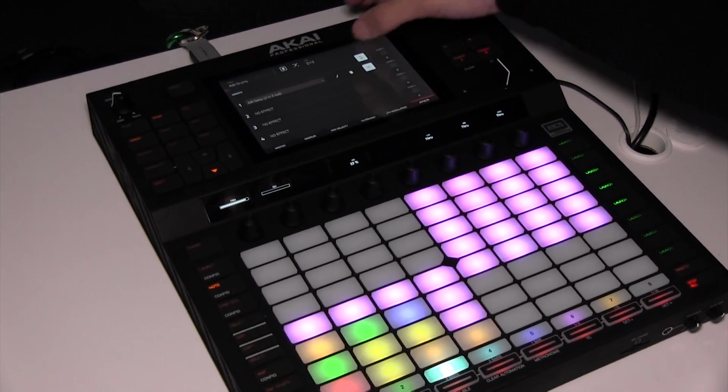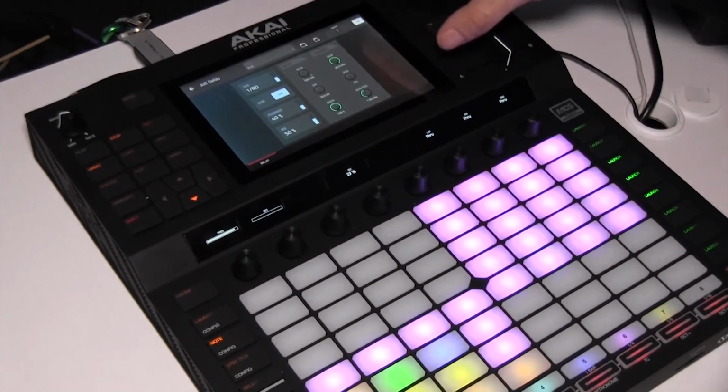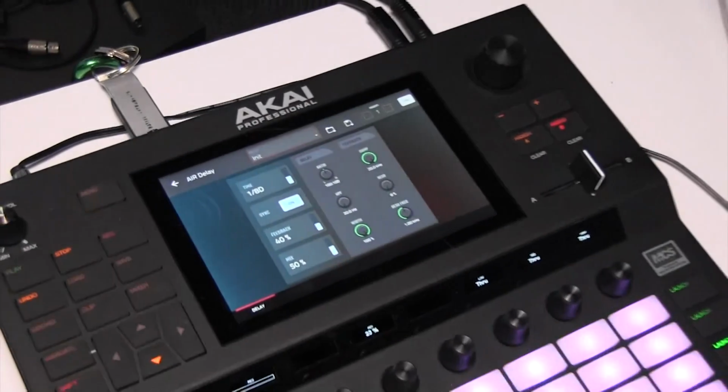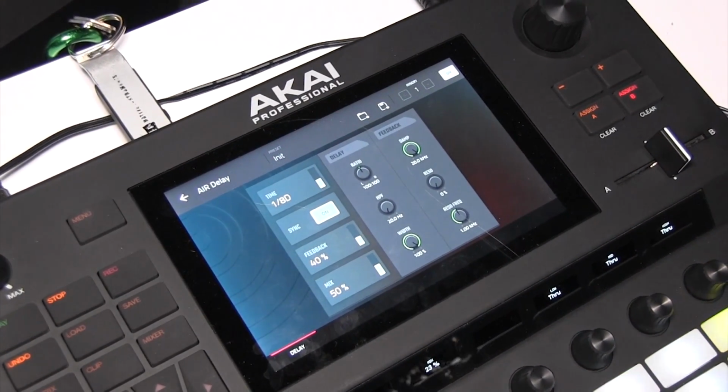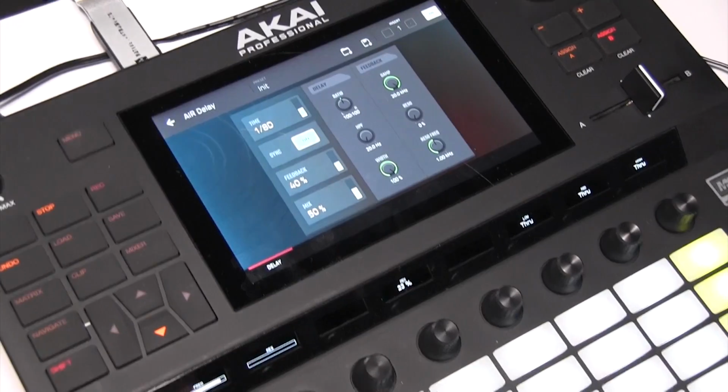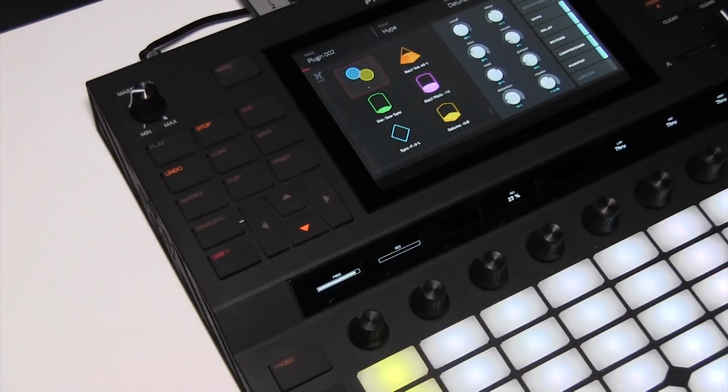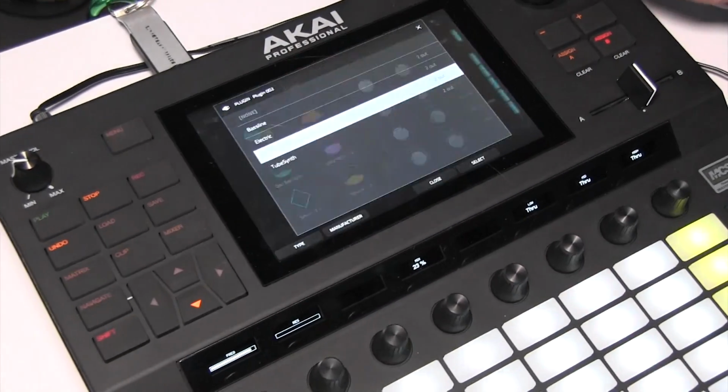So if I wanted to add a delay, I go and I have a beautiful user interface there. Let's go over to an instrument track. And right here, this is my synth, one of the brand new synths that comes with the Force. There's 4 synth engines that come with it.